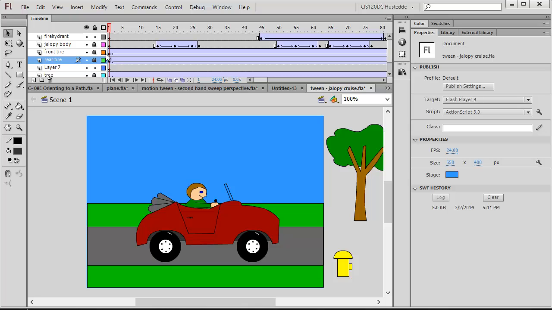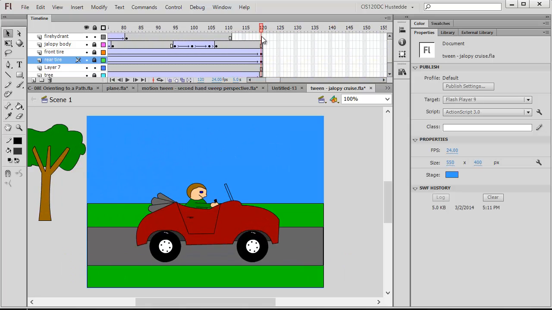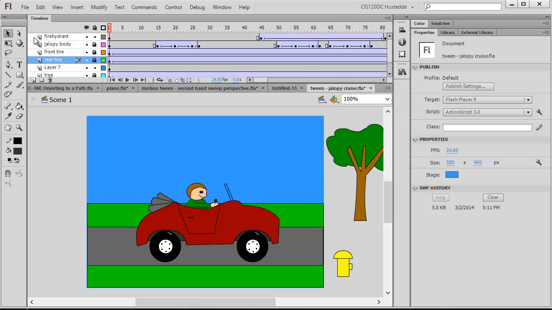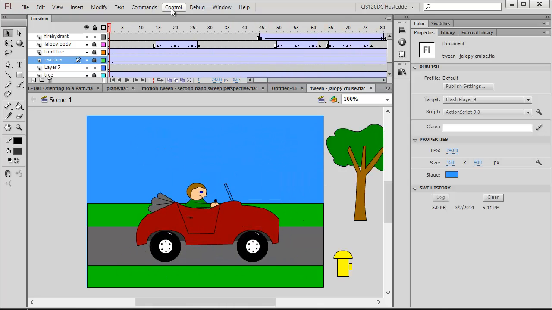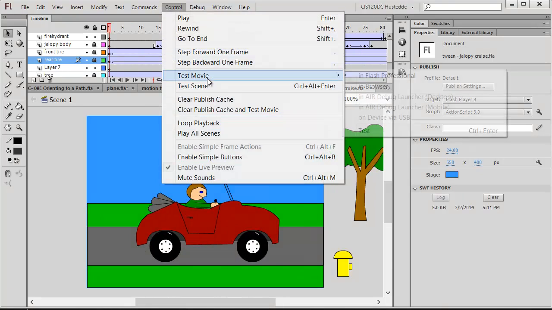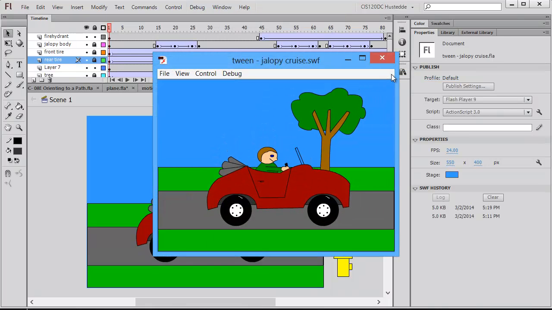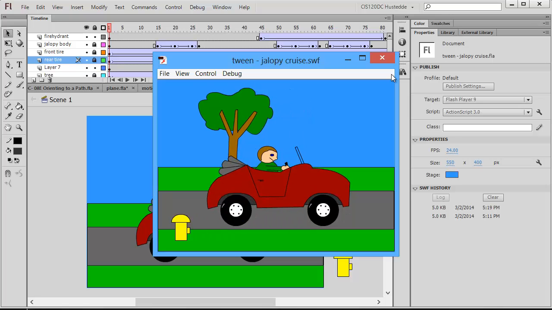One more, I've got this jalopy, and I have some tires. I have a rear tire and a front tire. They're the same movie clip, but over the course of the 120 frames that's playing at 24 frames per second, it's going to be 5 seconds. Those tires are going to rotate 5 times. So let me test this. And it also has some classic tweens happening with the tree in the background and the fire hydrant going past, as well as the jalopy itself moving up and down.